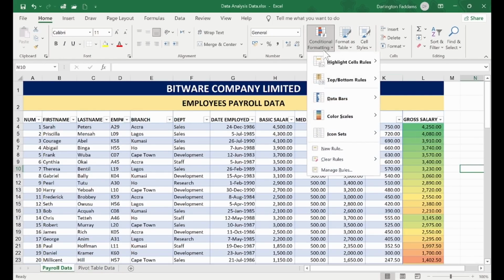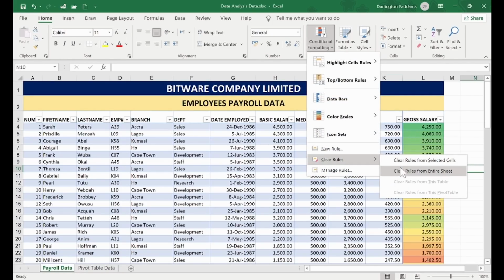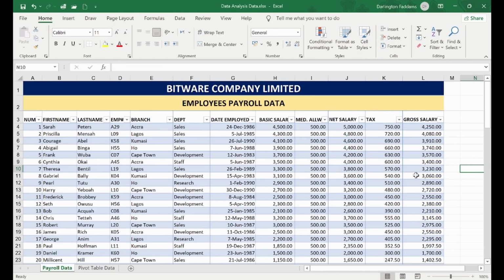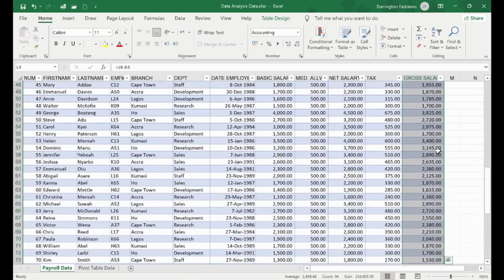Let me go back to formatting and clear this first. You go to clear rules and clear from entire sheet. So I've cleared it, and I'm going to apply one last thing over there and we'll move on.